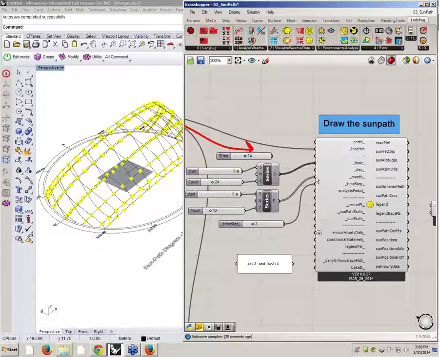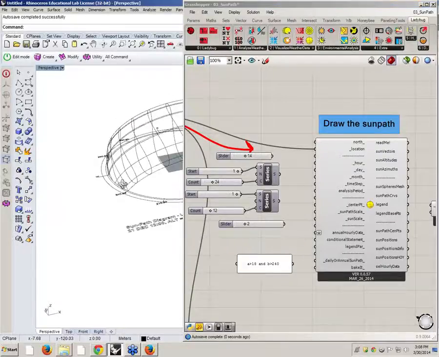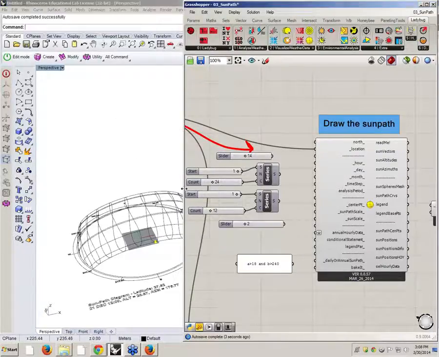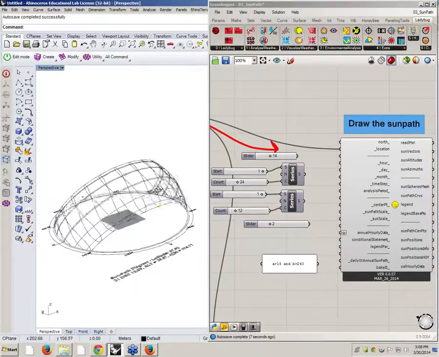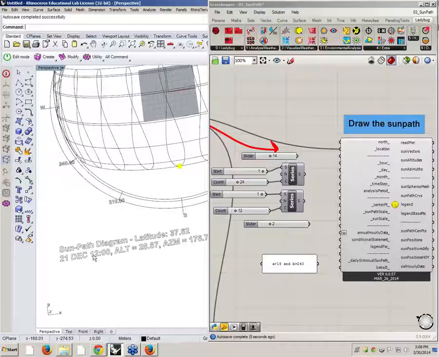We're going backward this time. I showed you the end of the game, and now this is where we should start. So you should have a Sunpath. You just connect the location, and it gives you a Sunpath. It tells you this is a Sunpath diagram.